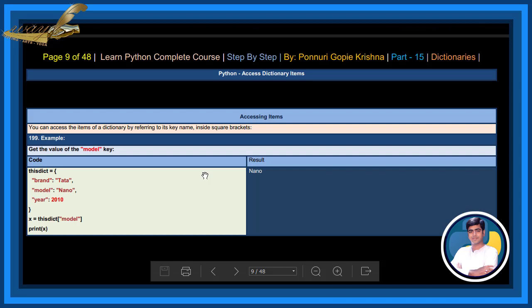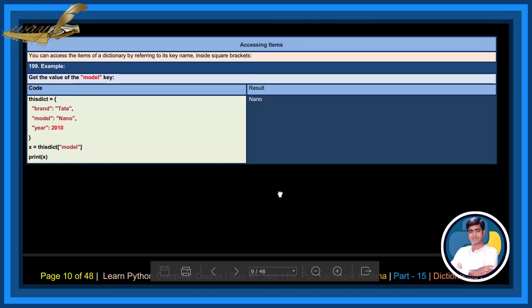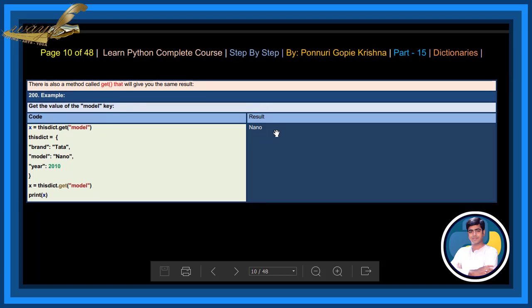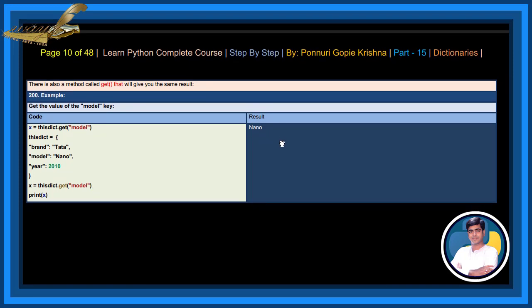Accessing items. You can access the items of a dictionary by referring to its key name inside square brackets. Get the value of the model key. See here, we are giving model. See, the result is Nano. There is also a method called the get function that will give you the same result. Get function, the result is the same.